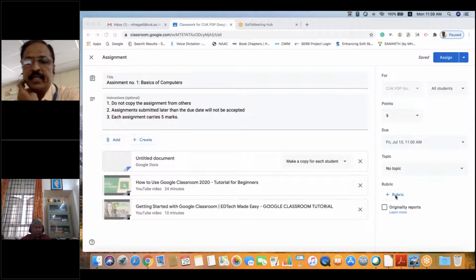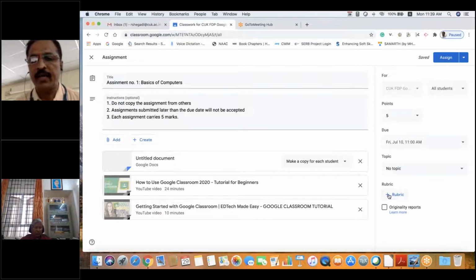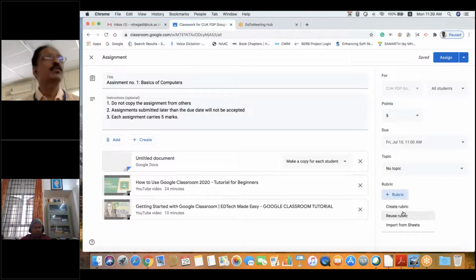Rubrics. I think it is a kind of screen appearance. Rubric, reuse rubric. Okay, important for sheets. Okay, so I have not explored this option. You can just look at what the option is and what it is useful for.